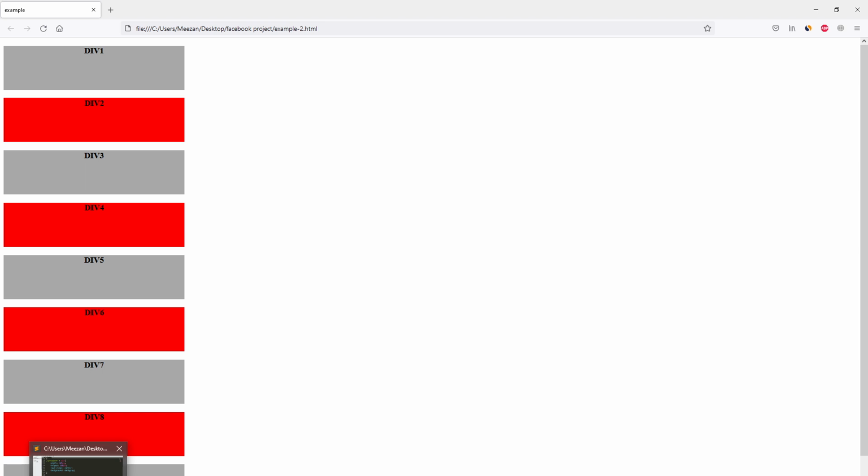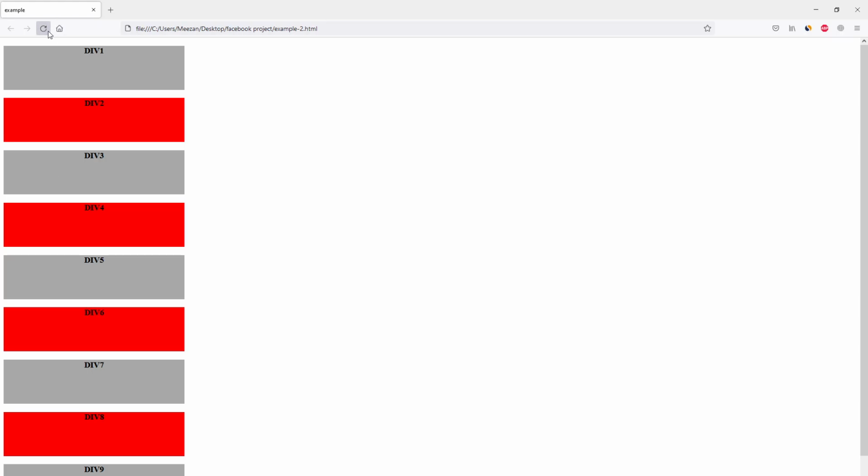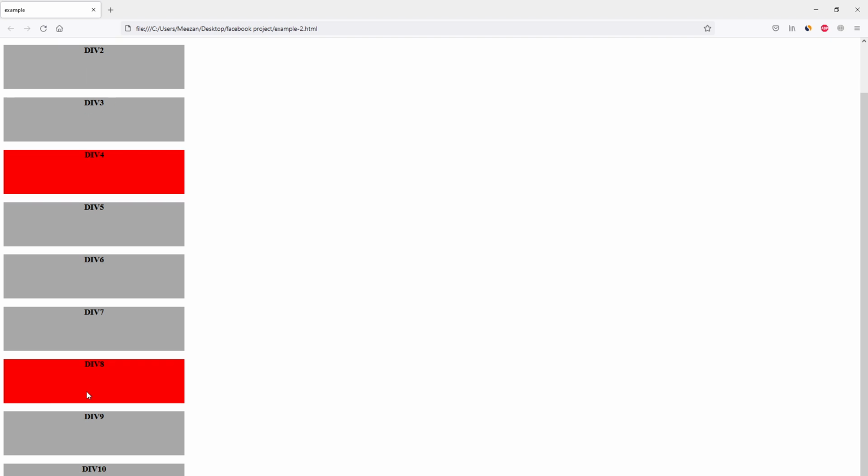So let's select every fourth child of the container div. Let's refresh the page. Now it has selected every fourth child inside the container. As you can see, 1 2 3 and it selected the 4th, and then the count goes on, 1 2 3 and 4th, and now 1 2, and there is no 4th element here.